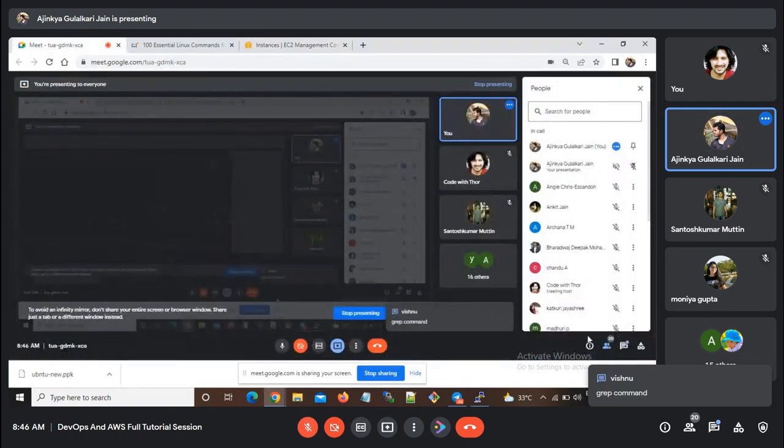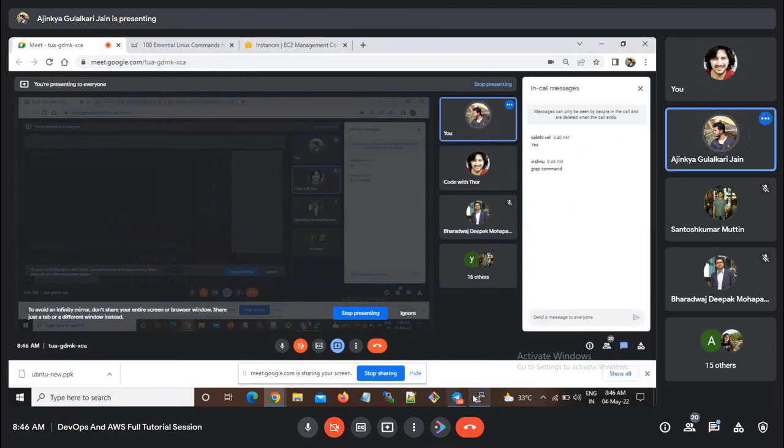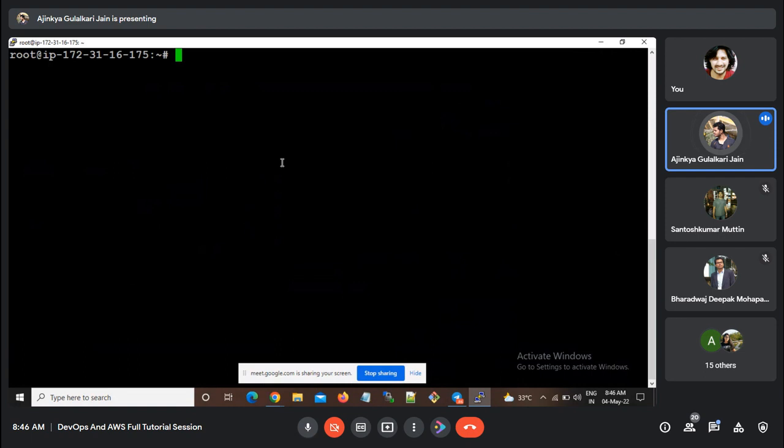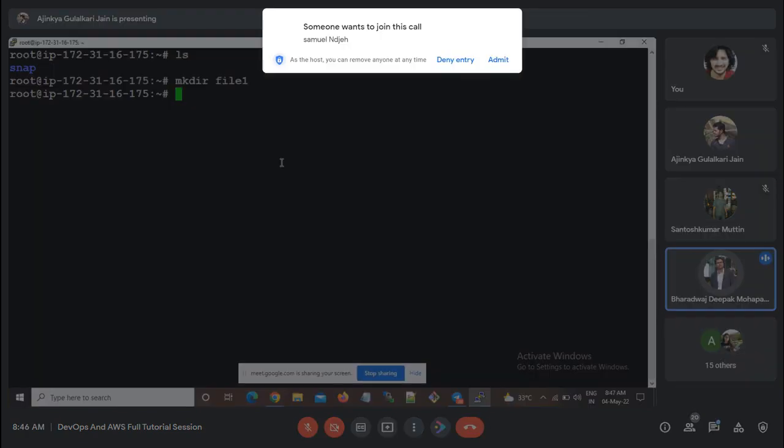Grep command. Crontab. Okay, so how to use crontab? Sir, first we can do ls. Then after, we can make a folder by applying the mkdir command to create a folder. mkdir file one. Also, we can create files by applying the touch command.